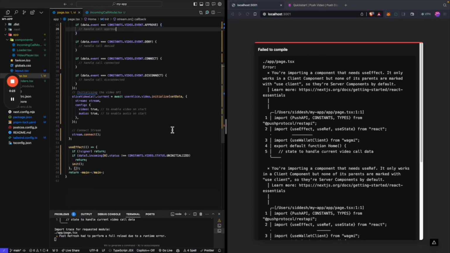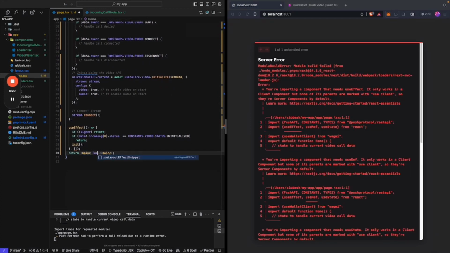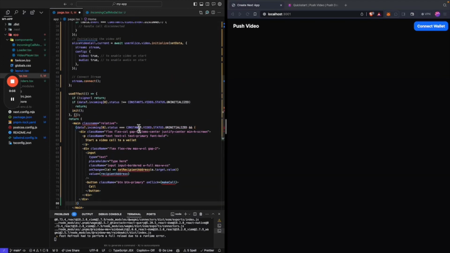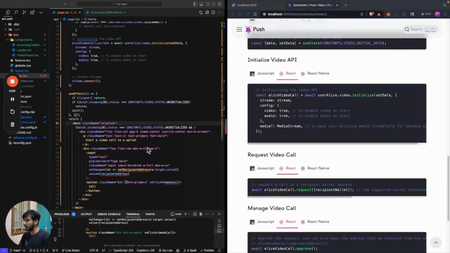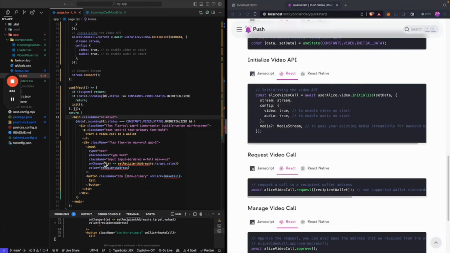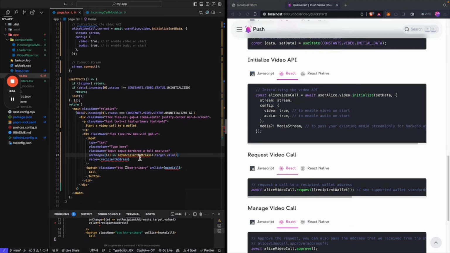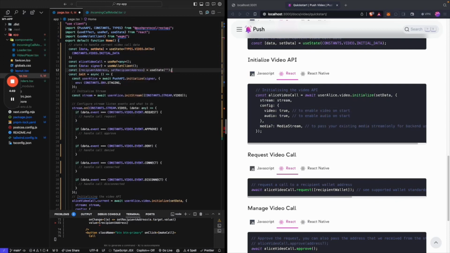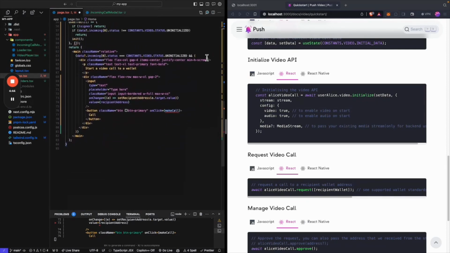The first one will be the input, where the user can input their recipient address. Let's put this in. Next up, we just copy this code. It asks for a recipient address, so this will be the recipient address that the user enters. So let's create a state for that. We can give it a type of string. Now that works.